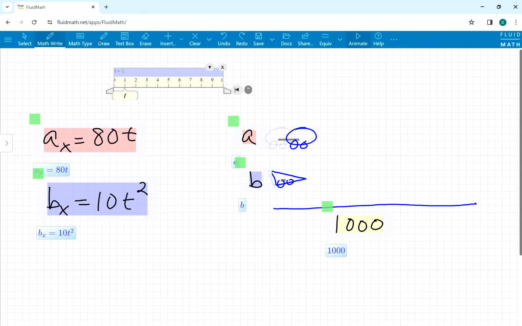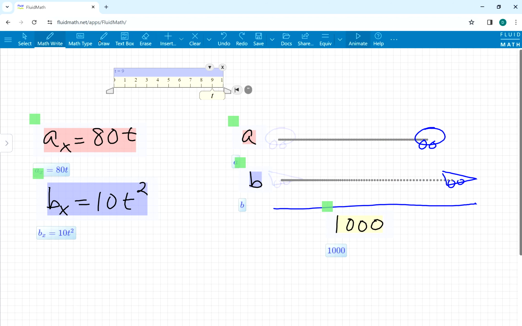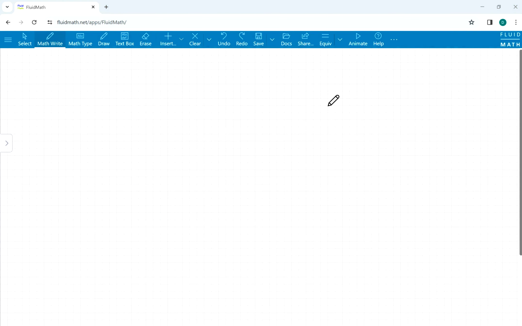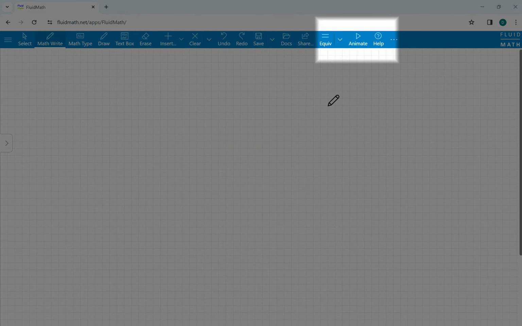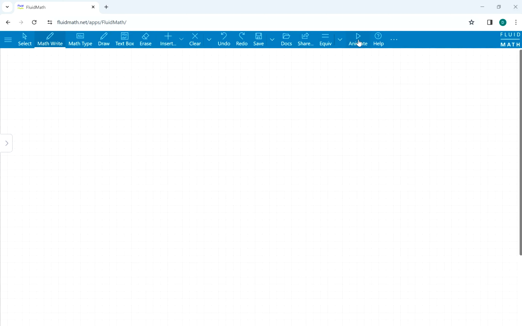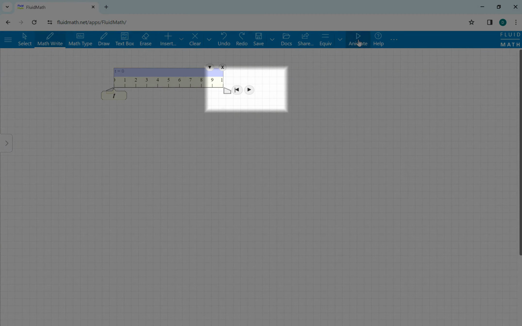In FluidMath, you can make your hand-drawn math sketches come to life with FluidMath's animation functionality. To do this, first, turn on the animation functionality by clicking the Animate menu item. A slider will be displayed on the page with player controls to the right of the slider.